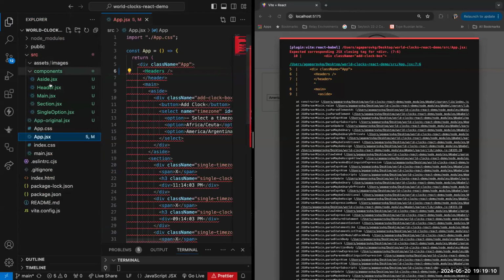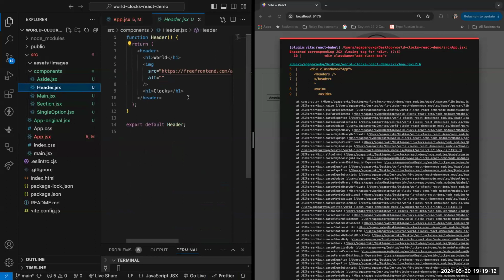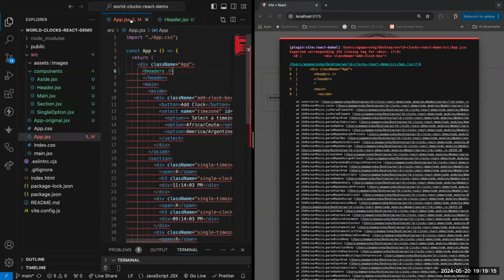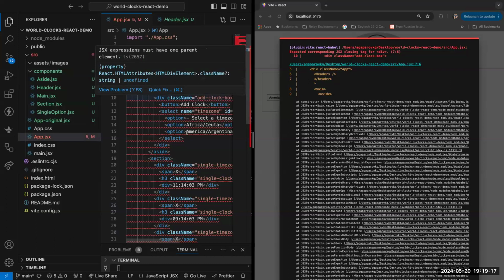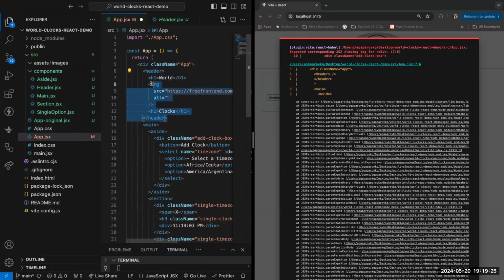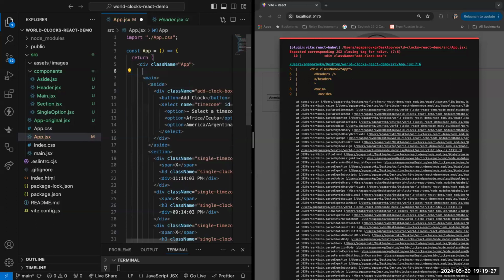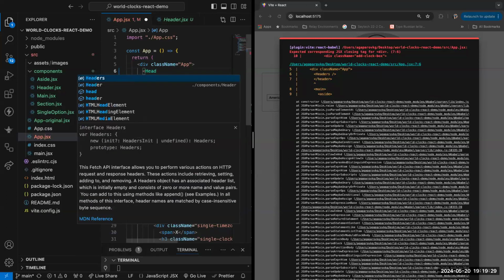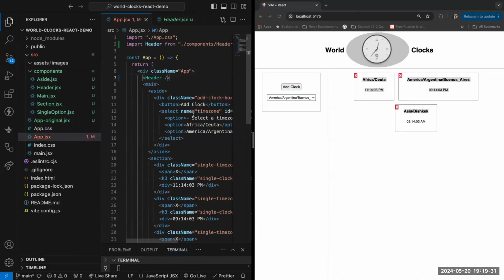Did I not export these guys? Header, export default header. Yeah. You have extra closing tag for header. Do I have? Okay, probably. Oh yeah, I see what you're saying. Okay. Yeah, thank you so much for that. So I forgot to grab this header. Yeah, you're right. Cool. Header. Now exact same thing.